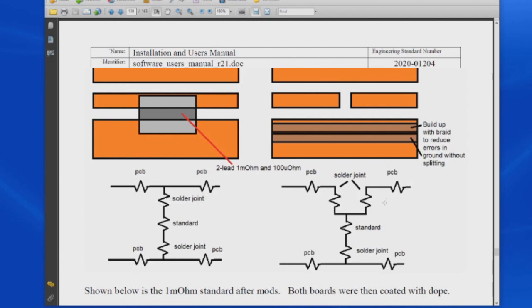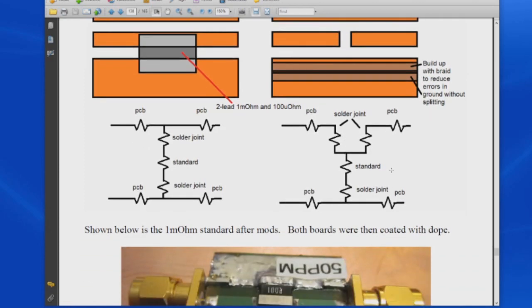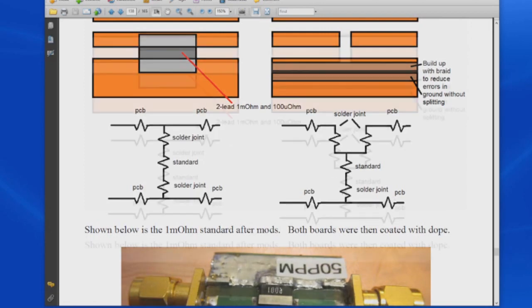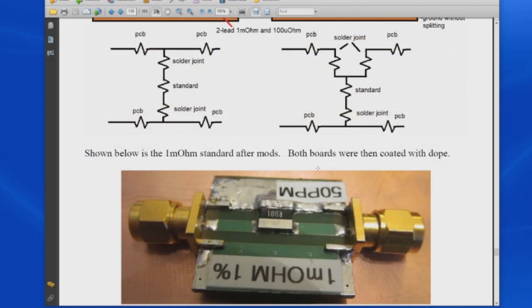And the way that I did that is I cut the trace, and then I allow the resistor to straddle that area. So essentially we've nullified the effects of these two resistors. The other thing that we've done is we've built up this area here in the ground plane. I couldn't just slice this in two, so I've added a whole lot of copper in this area to really minimize the resistance. So this is what our 1 milliohm resistor looks like now. See right here we can see the slice, and you can see I've taken solder braid and I've built this whole area of the ground plane up.